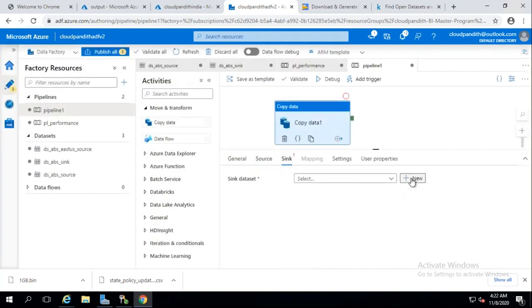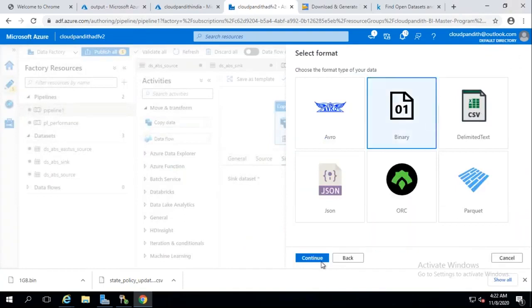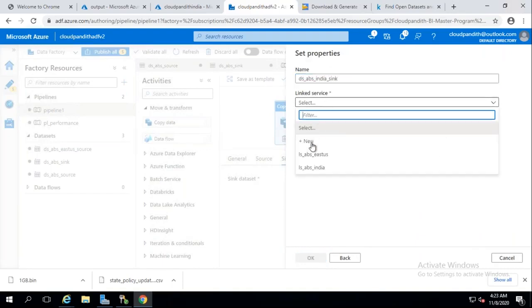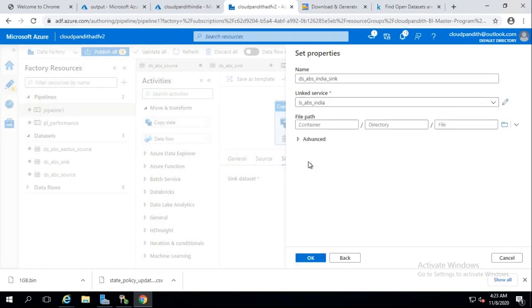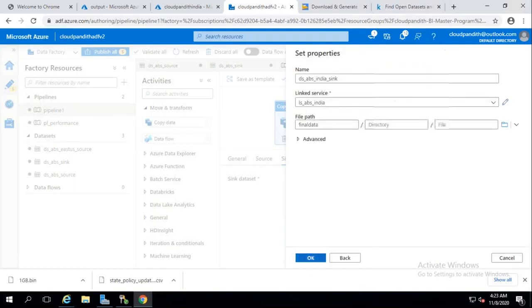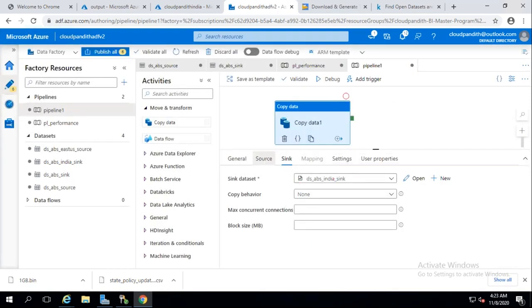Let's click on sink. Let's click new. Blob storage, continue. Binary data, click continue. So this is basically DS ABS India sink. India is going to be my target sink. Okay, India. So let's select the folder called final data. Click OK. Okay, now you have all the details.